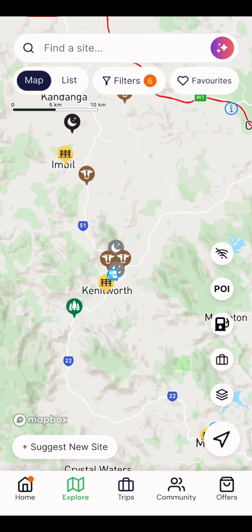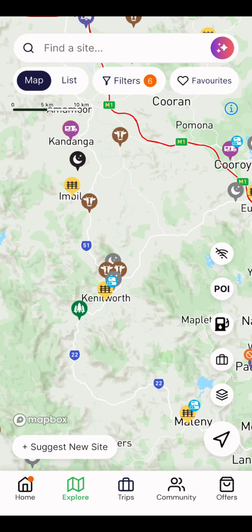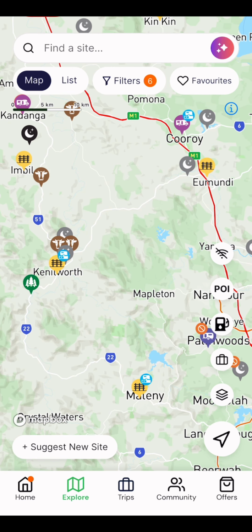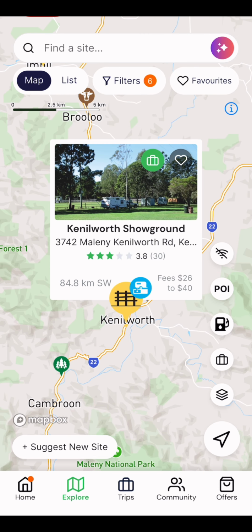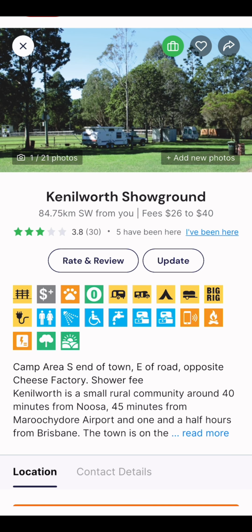You will then see a reduced pool of sites available on the Explore page map. The colour-coded site type symbols quickly highlight the different types of sites available. In this case, we can see some farm stays, showgrounds, a free camp, as well as state forest sites. Tapping on any one of these symbols will give you the summary information about the site. Tapping again allows you to see the full site listing details.